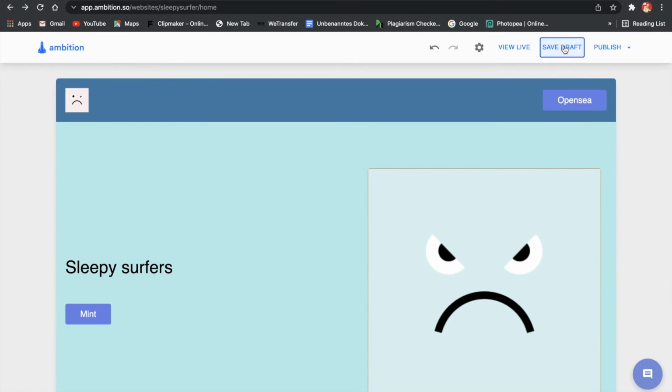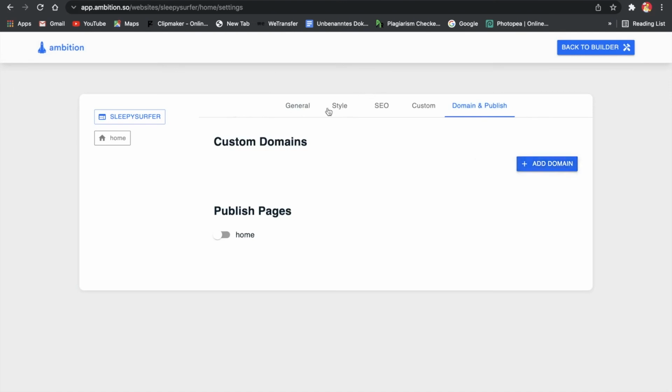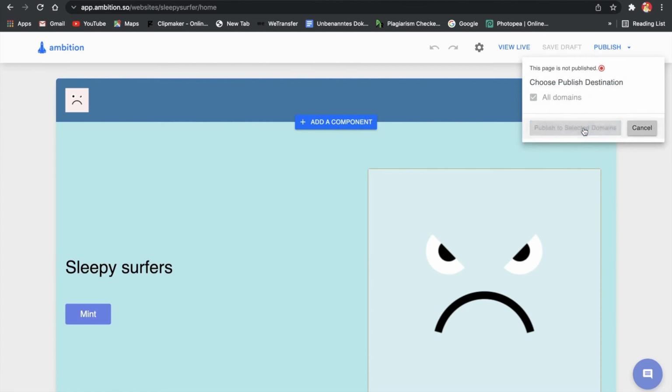Just save it as a draft while it's still a work in progress. You're now going to go to the Settings button on the top and get a custom domain here by adding a domain and just publish it to the selected domain. Your page has now been published so you can go ahead and view it live. This is how easy it is to create an NFT minting website.